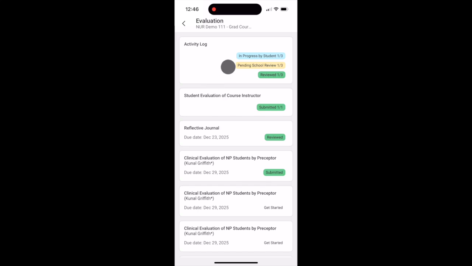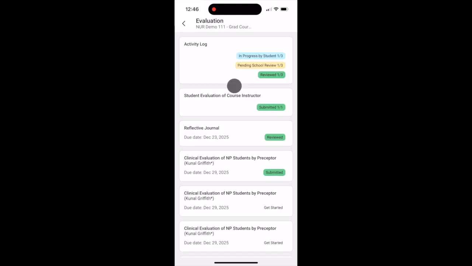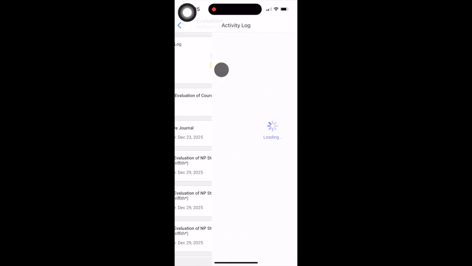Pending review entries are those which you have already submitted, and your faculty, program administrator, or experiential supervisor is in the process of reviewing them. If you see the pending student review status, this would mean you would need to review the form. If your entries are reviewed, they will be assigned the reviewed status, and no future action will be required of you. To start on a form or evaluation, tap on the form's name.